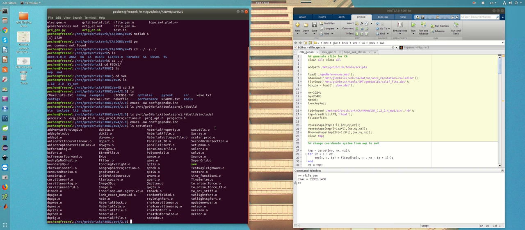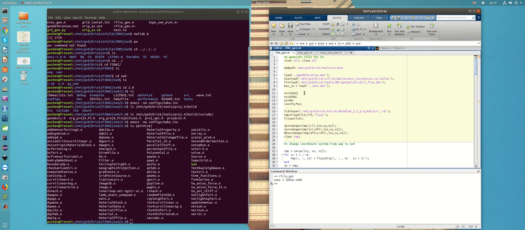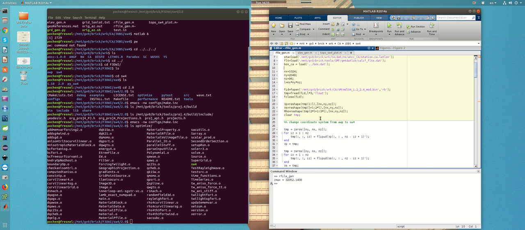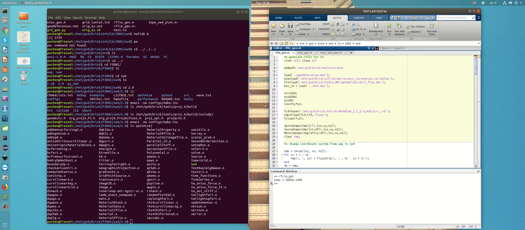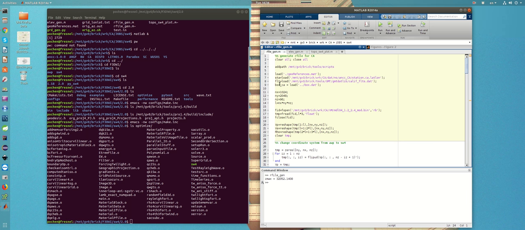And then the next thing that I have to do is to create the rfile. So how do we actually create the rfile? Let's look at this particular script, rfile_gen.m. Here it's just adding the path to a bunch of scripts.